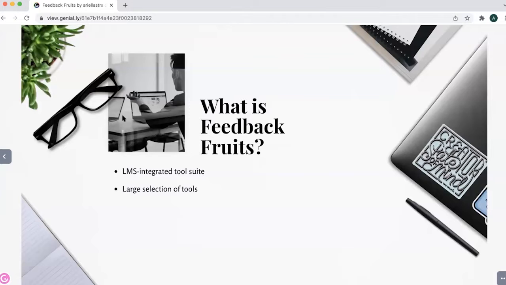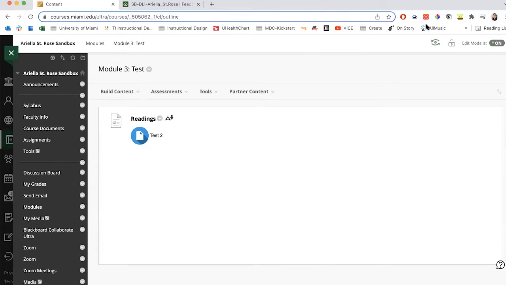So I'm going to pass this over to Maite to discuss the interactive document tool. Thank you, Ariella. Okay, I'm going to be sharing my screen. Can y'all see it? Yes.